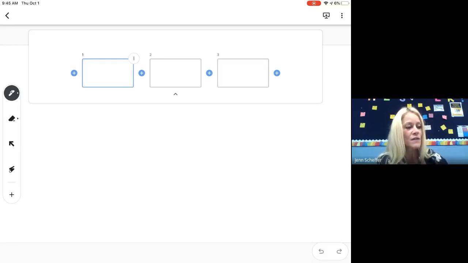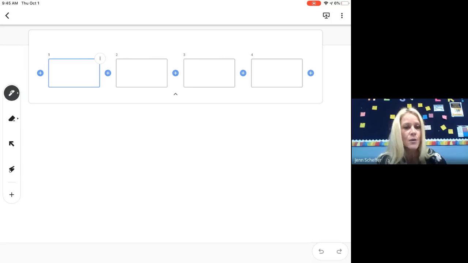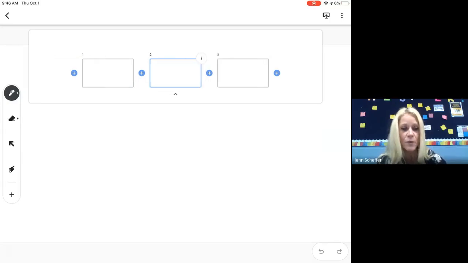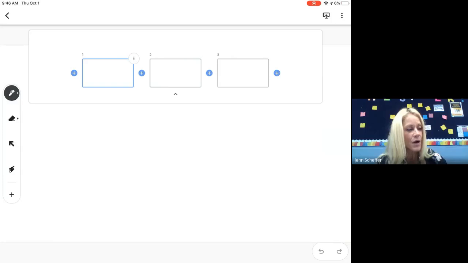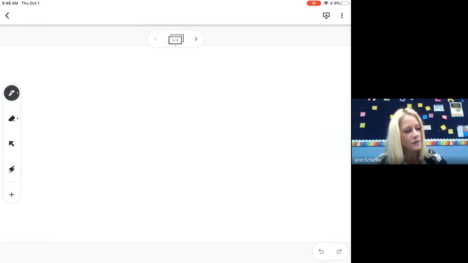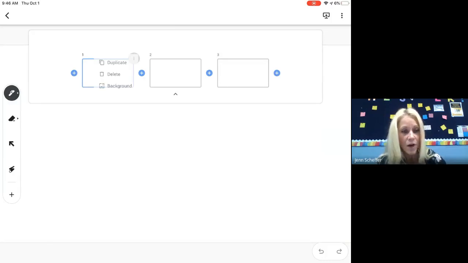Once we've added however many frames we need, we can start working on our Jamboard. If we need to delete a frame, we can simply tap on it, tap on the three dots, and hit delete. That's how we would add or delete frames in Jamboard. Very intuitive and simple. I'm going to tap on slide 1 or frame 1, and before I do that, I also want to show you some background options.